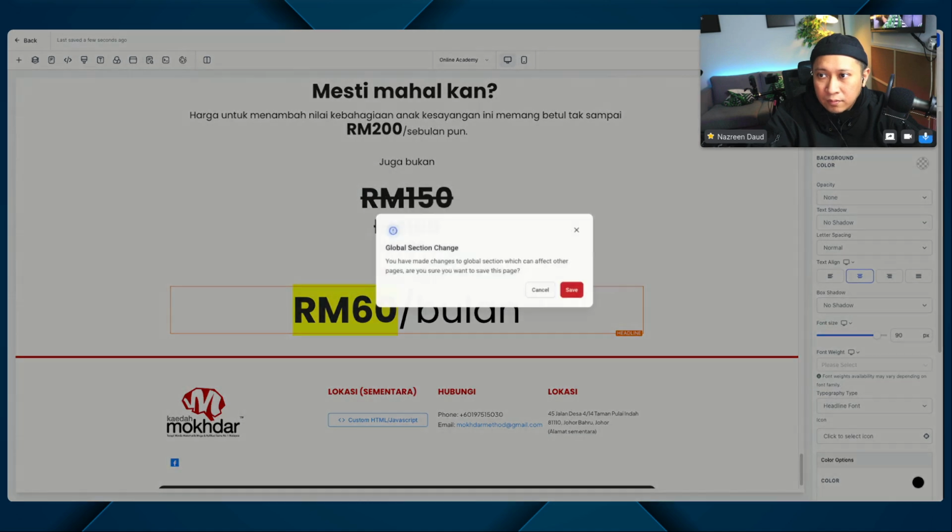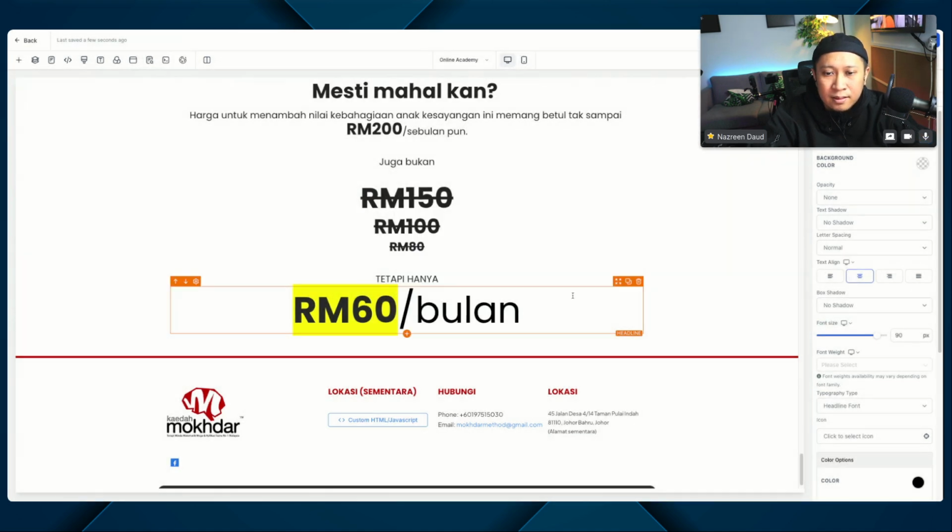Okay, first and foremost, save first, guys. Save. Because if you don't save, ugly things will happen to you in the future. Okay, let me check and troubleshoot what really goes wrong.